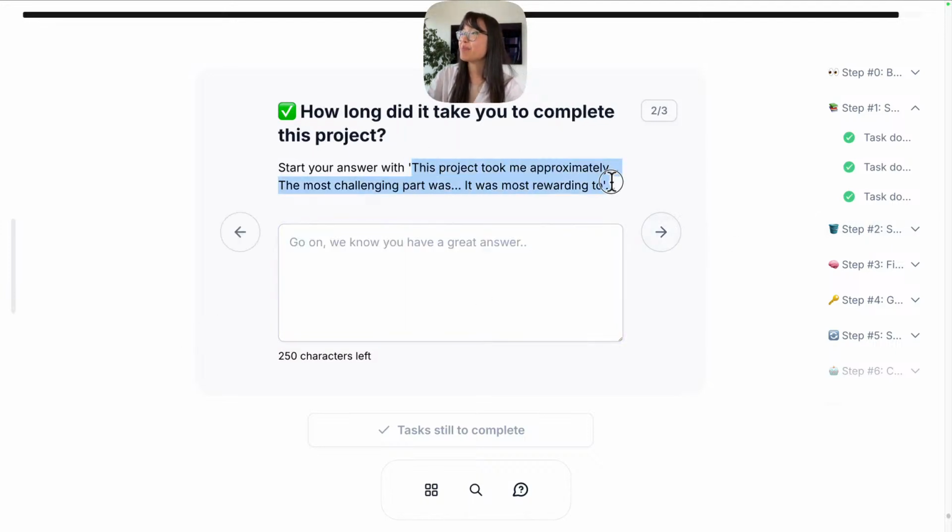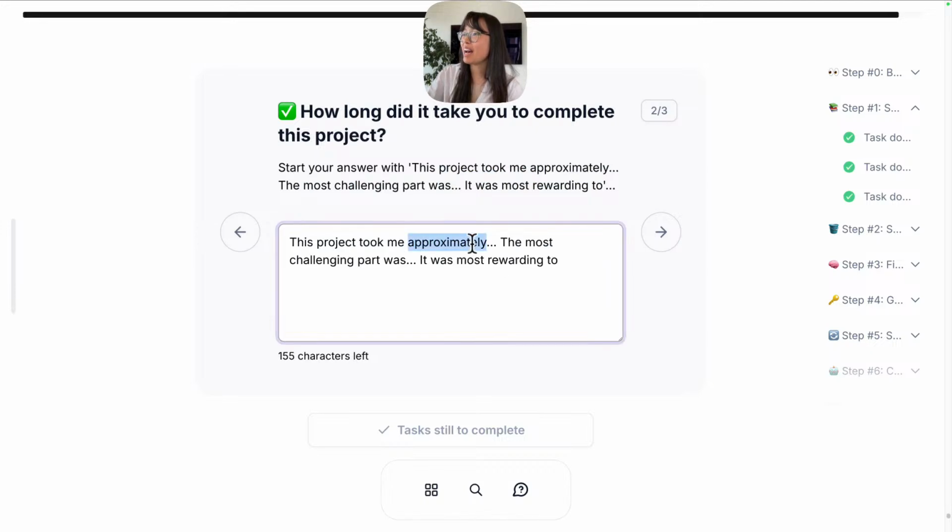This project took us approximately 1.5 hours, including project demo time. Or is it 2 hours? Oh, it's closer to 2 hours now. This project took us approximately 2 hours.